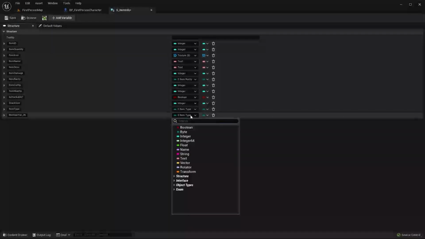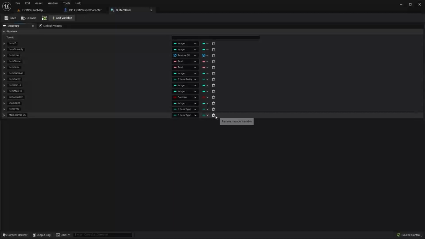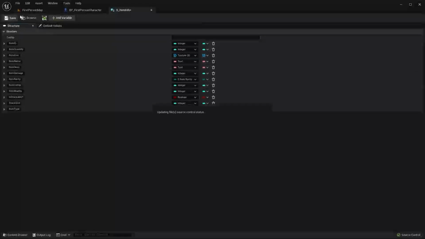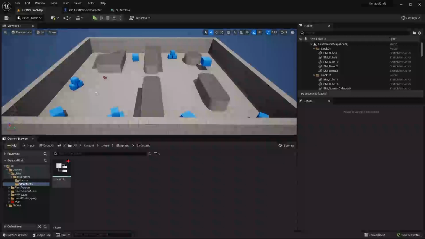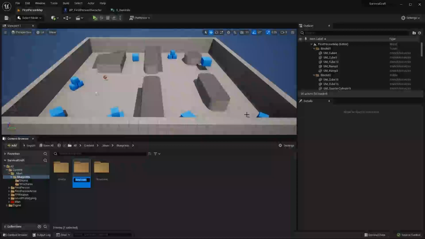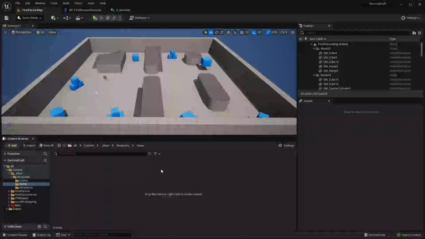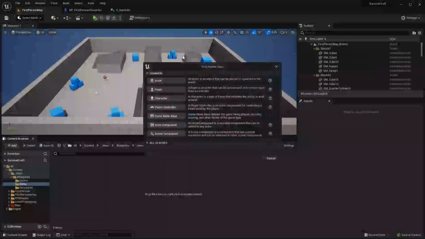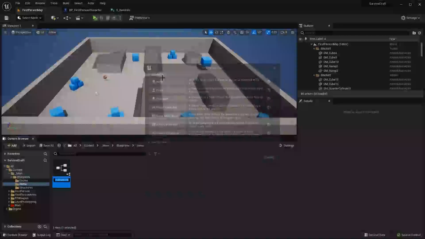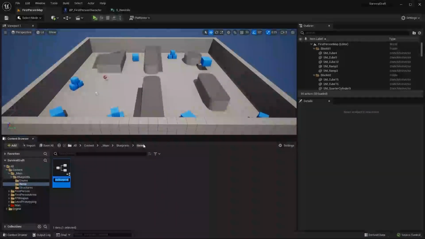Add a new variable here. For this, we actually need to create something real quick. So real quick, in our content browser here, we want to go into our blueprints. We want to make a new folder in here and name this items. Okay, and in our items here, we want to create a new blueprint class, and we're going to choose the actor. So this is going to be our item master blueprint class that I was talking about. So we'll just name this to BP_item master. So save that file, save all.